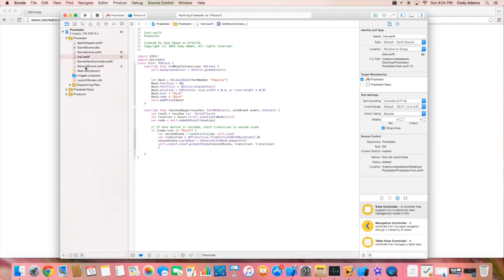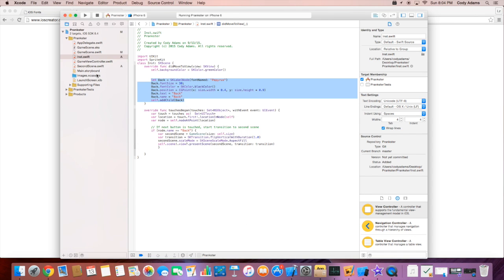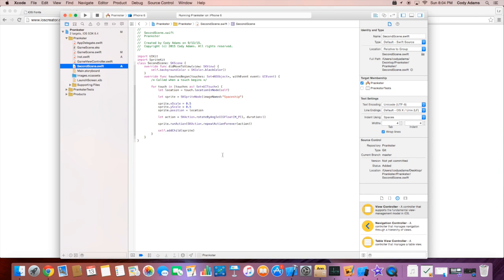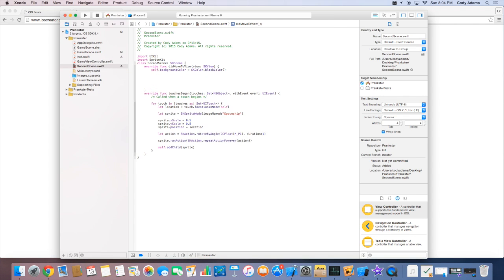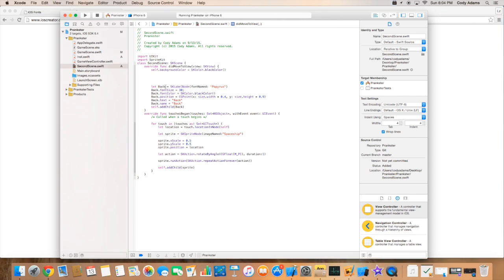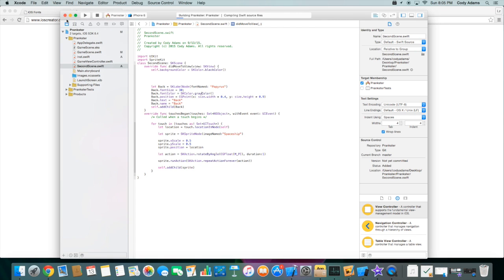So let's go. Just copy this. Paste it in here. Back. Just keep everything the same. Only just so we can see it for now. We're just going to do gray color. Oops, no, stop.